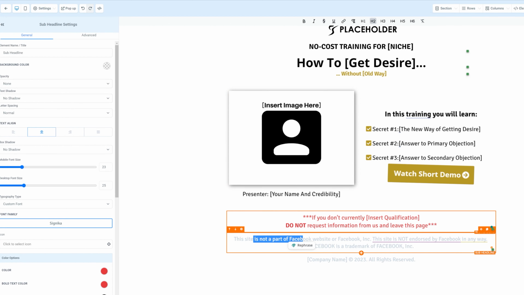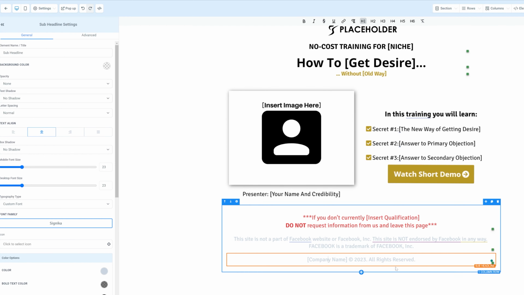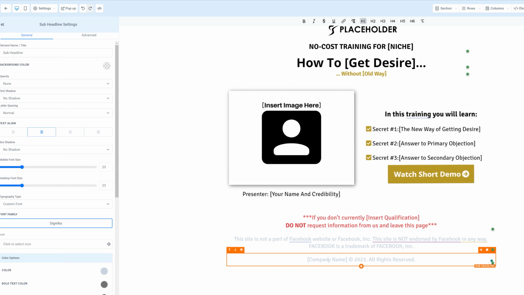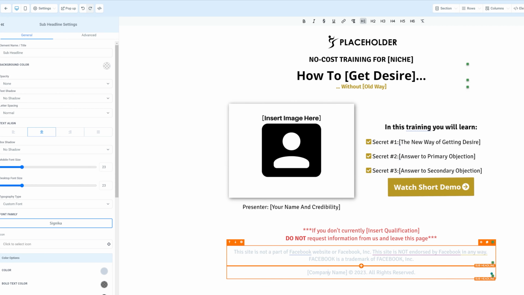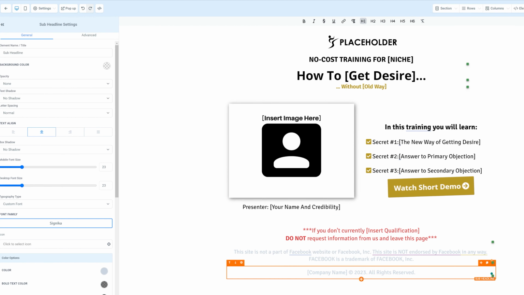And then this page is not part of Facebook. So the disclaimer that it's not part of Facebook. And then if you are using a make money offer or a business offer, you may want to add an earnings disclaimer, but this right here is probably good enough for this one. But it really depends. And then company name, all rights reserved. And that is the opt-in page.